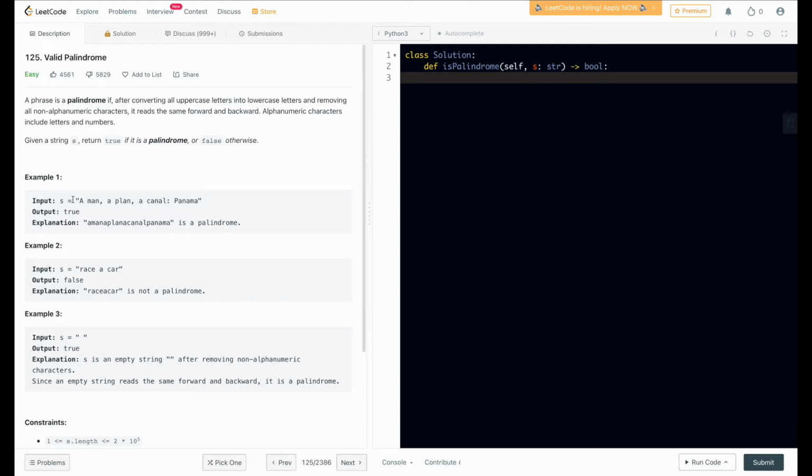If we take the first example, we have some uppercase characters and we have some spaces and non-alphanumeric characters. So if we remove everything and convert uppercase into lowercase, this is the string we'll get. We have converted A to lowercase and we have removed comma, space, colon, and whatever is the non-alphanumeric character. Now it becomes a palindrome because if we read from the forward or backward, it is the same. So that's why for this input our function should return true.